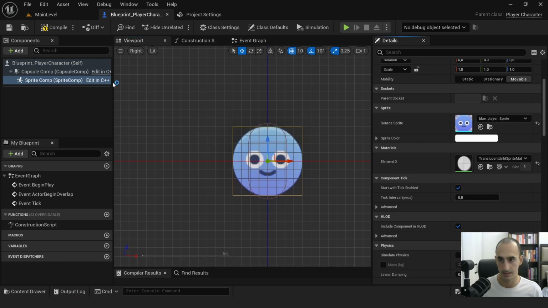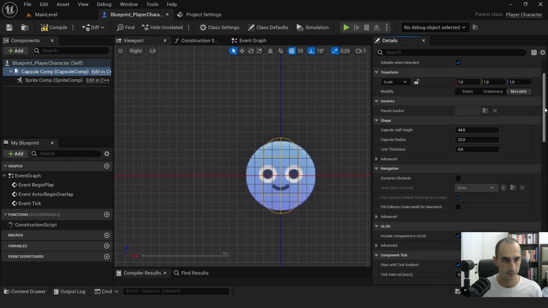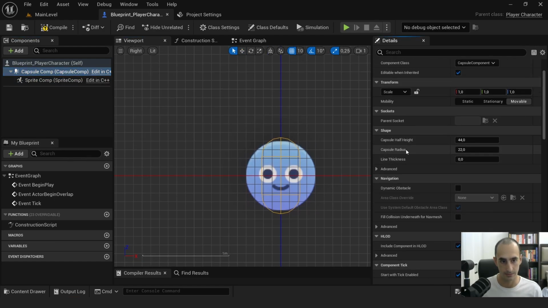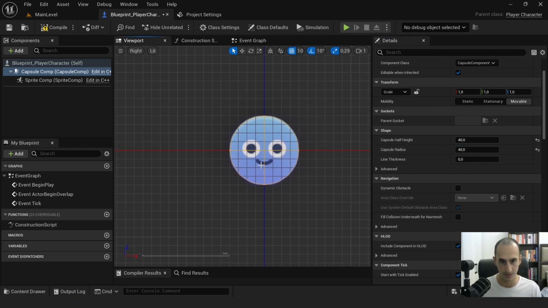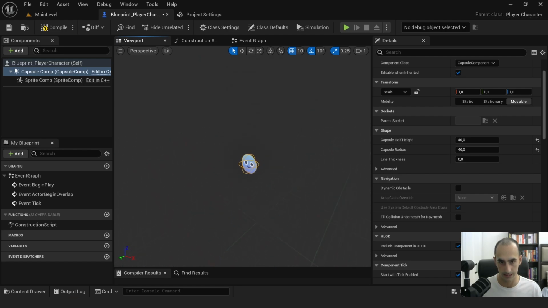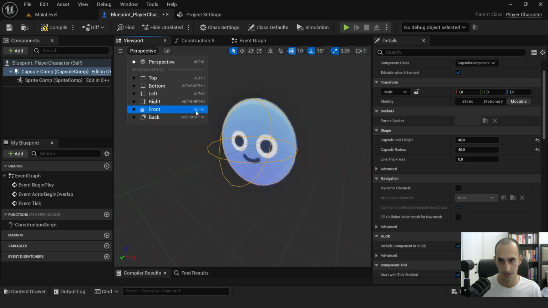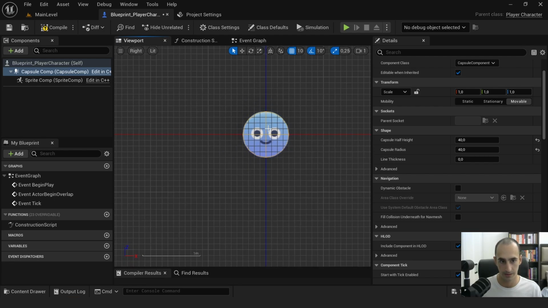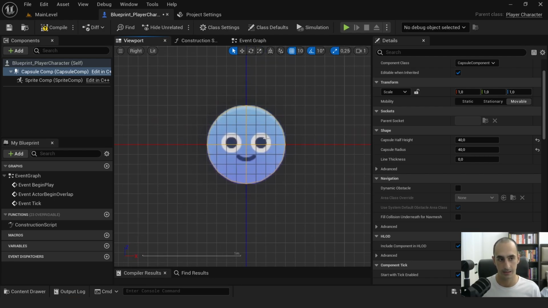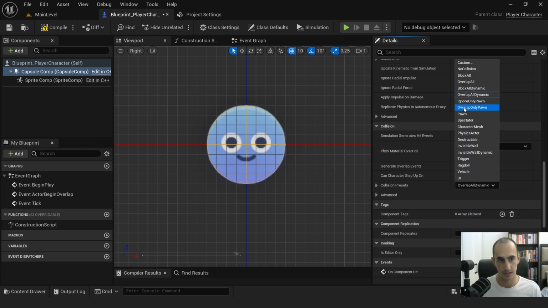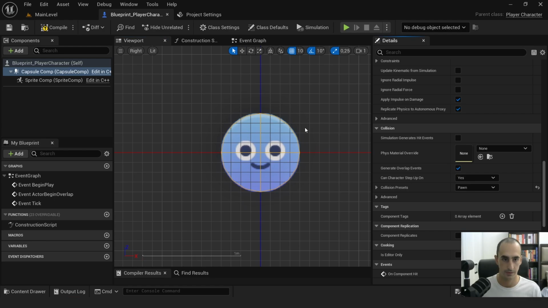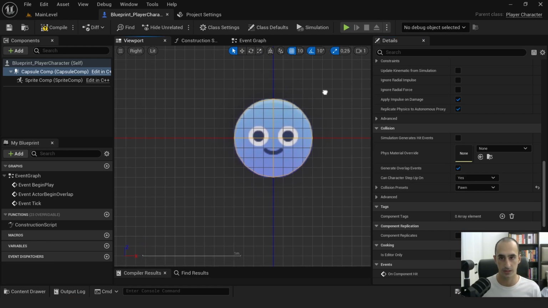Let's also set up the capsule. The capsule has a half height and a radius. The half height is going to be 40. And also the radius is going to be 40, and that's going to create a circle, as you can see. And if you look at this from the perspective, you will see that it turned into a sphere, which is perfect because the player is a circle. So that is exactly what we need. I'm also going to go down into the collision here and set the preset to be a pawn. Okay. So that's all we need to do here for the player character.